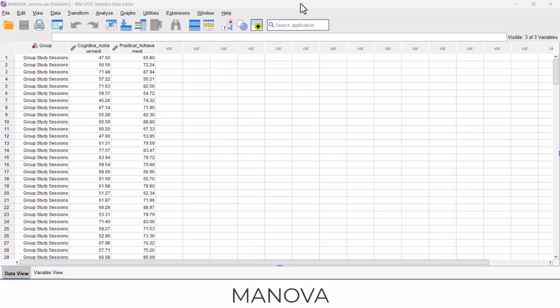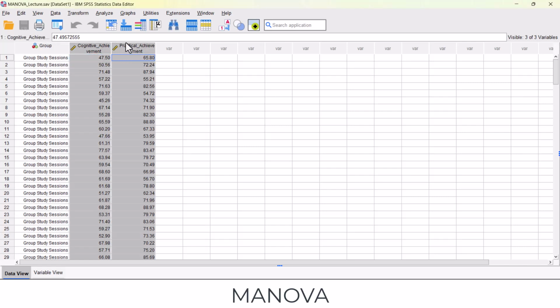Okay, here is the data file we'll be using to run the one-way MANOVA. We have three variables here. First is the grouping variable, then we have the two outcome variables.